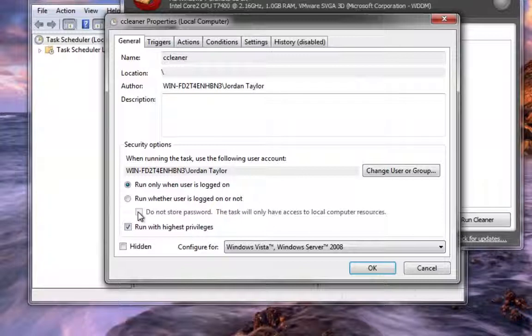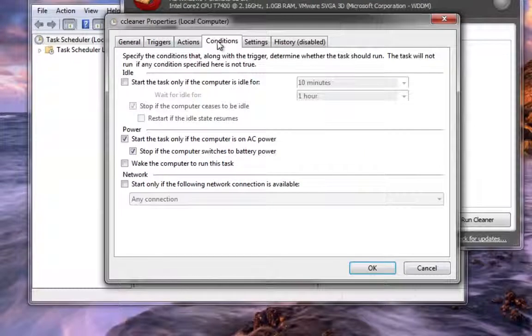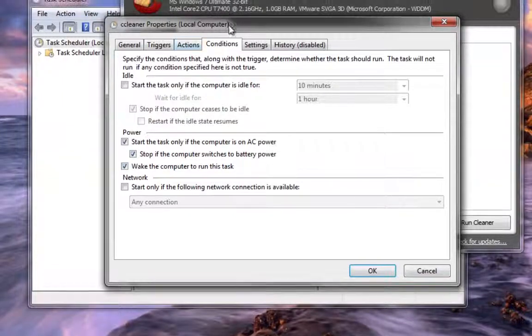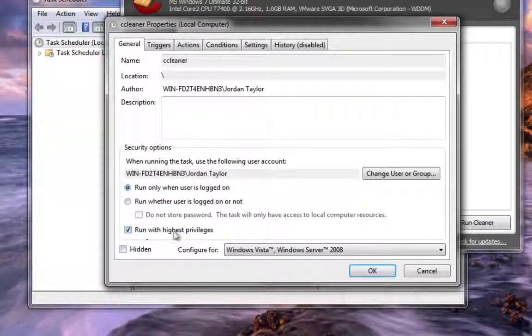Now, what will be helpful to some people is up here for conditions. We can click on this box. You can set certain criteria for it to run, like start the task only if the computer's been idle for 10 minutes. The one you might want to go with is wake the computer to run this task. Put a check mark there, especially if you're having it run in the middle of the night and your computer's asleep. The computer will wake up, run the task, and then when it hits the sleep timer, it'll go right back to sleep. I recommend checking this box. So once again, run with highest privileges. You can do the conditions, that's optional. I recommend doing wake from sleep. Hit OK.